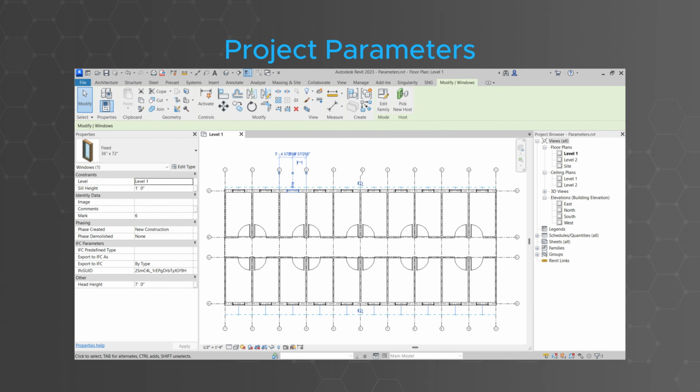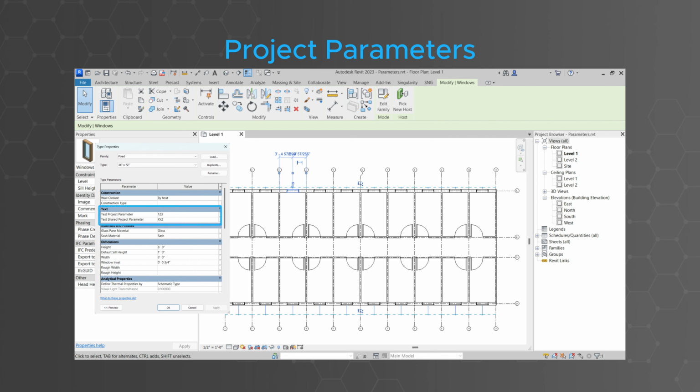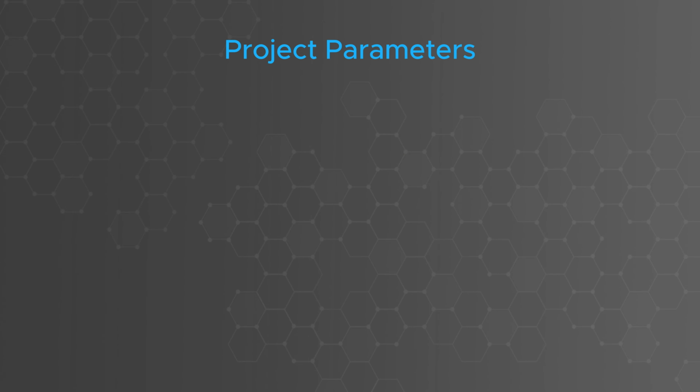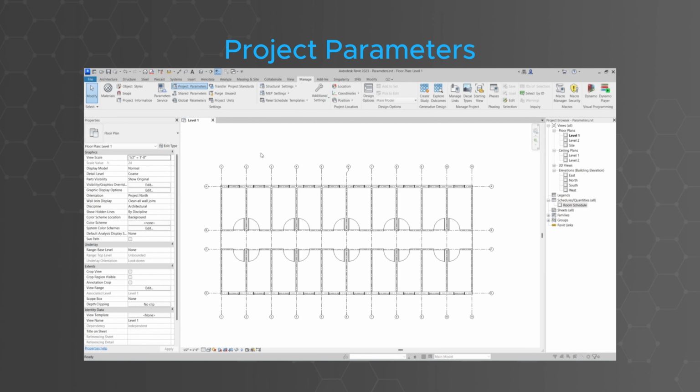When you select one of the windows and go through Edit Types, you will realize that both parameters have been added. And also, when you create a window schedule, you will find that the project and shared project parameters are available to be scheduled. However, when you try and tag the window family, only the shared parameter can be tagged. And now, let me show you an example to highlight the difference between a project parameter and a shared project parameter.